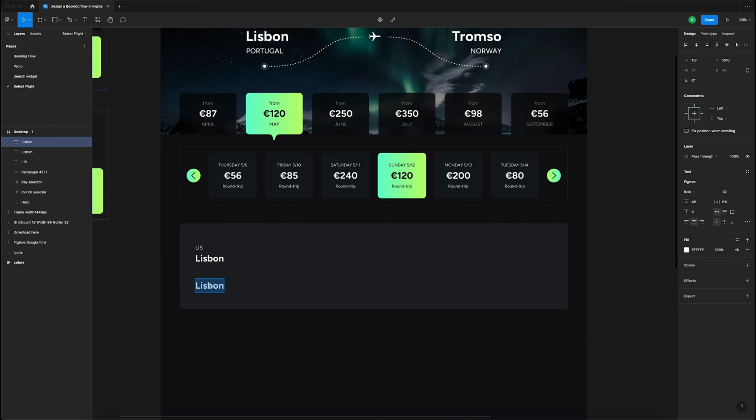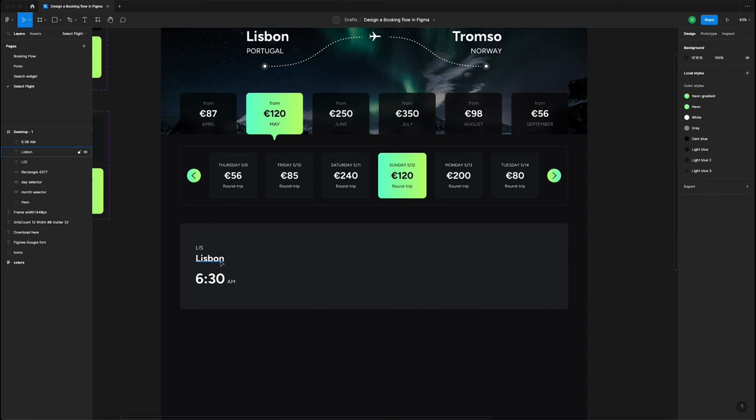So let's just say this plane departs at 6:30 a.m. from Lisbon, and I want the a.m. a bit smaller, so I'm going to set it to regular and 18. The time is very important, so I'm going to set this to 48 for now, and let's see if that works.